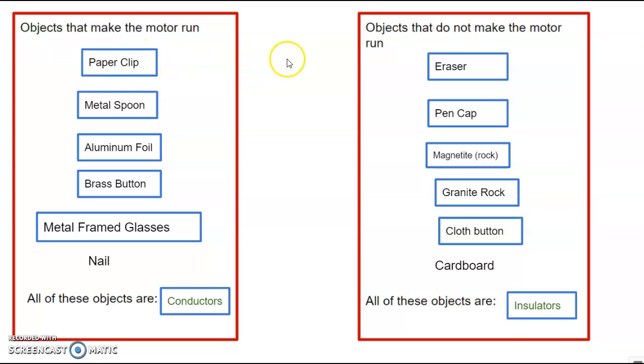So the first part was taking these objects that were in the middle and putting them on either the conductor side or the insulator side. Remember, to drag, all you need to do is drag your pointer tool over each one. Once you see the four arrows, you're able to drag it. I know a lot of you have the stuff right in the middle. You're going to have to drag it over.